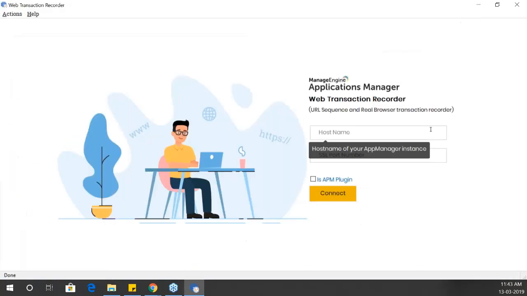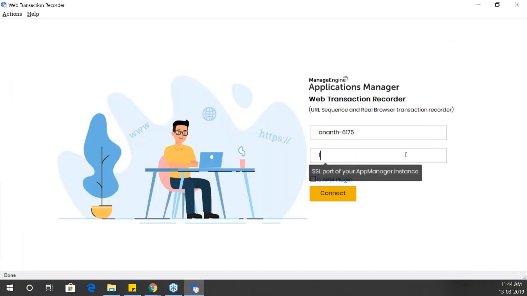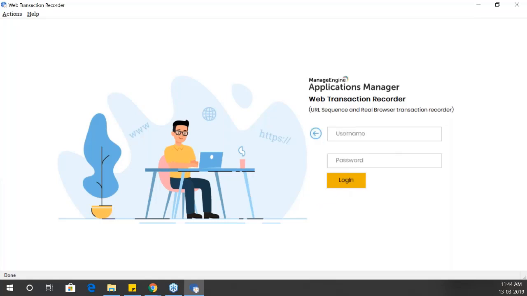So here you have two fields. Here you need to provide the host name of the instance where Applications Manager is actually running. So I'm going to provide the SSL port number. If you are not sure about the SSL port number, then you can go to the Applications Manager installation directory. You will be finding a specific folder called conf, under which you will be finding a file called amserver.properties, where you can find your HTTP and HTTPS ports. And then you can click connect.